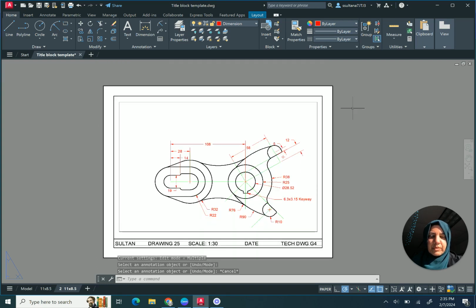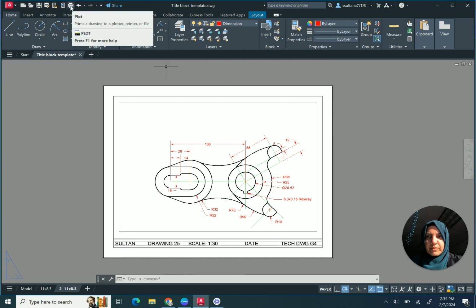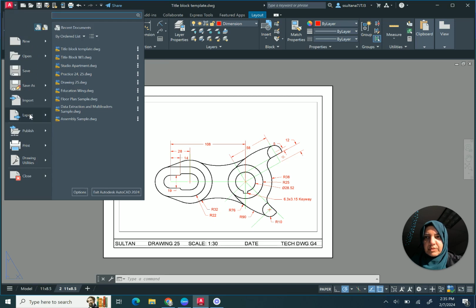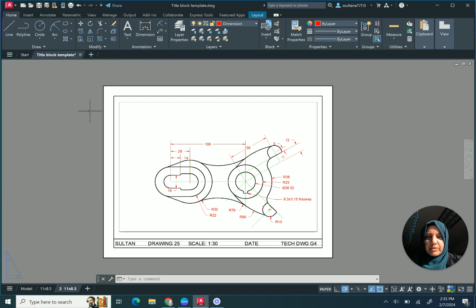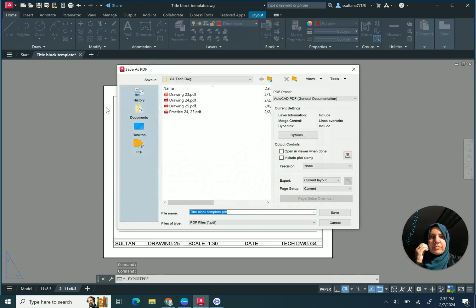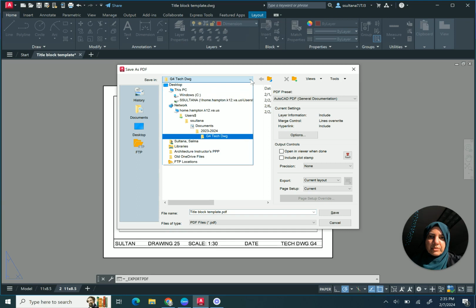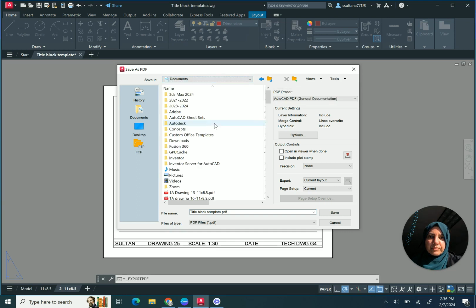That completes your drawing, and make a PDF. You can upload to PDF. Alternatively, you can also click over here and export, and then PDF. That PDF is going to be saved under whatever folder you choose. You can save it under documents, and then it's going to be saved by this name.